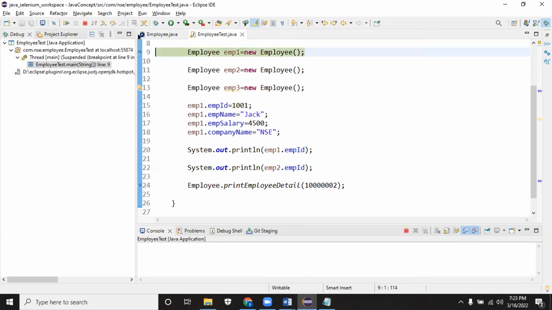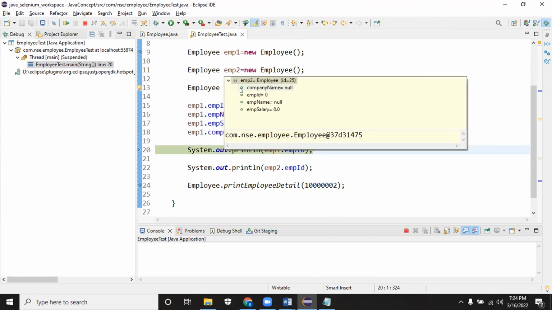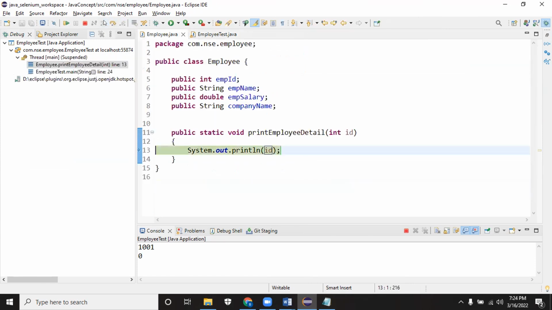Debug the code. So 3 objects I'm creating. Each object will have their own copy of employee ID, name, salary. I'm modifying the name, salary detail for only the first object. Second object, third object are going to have default values. Now printing the employee ID and then calling the method. Let me do step into. It will take you inside the method.